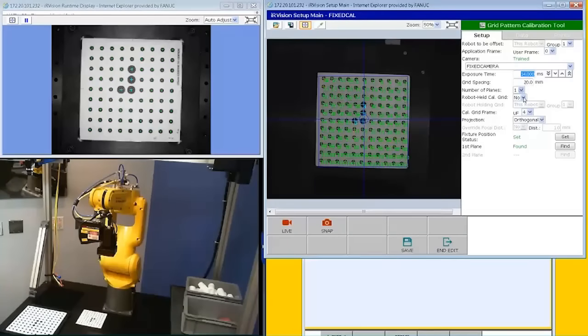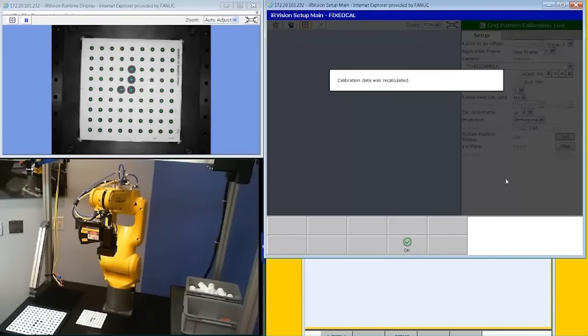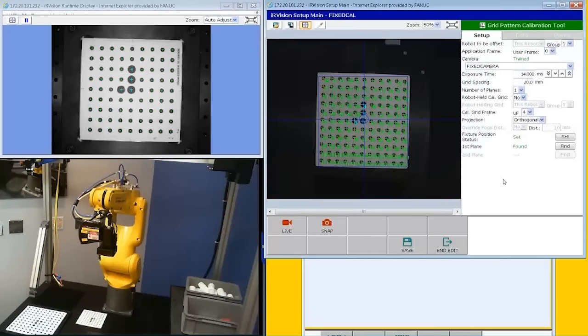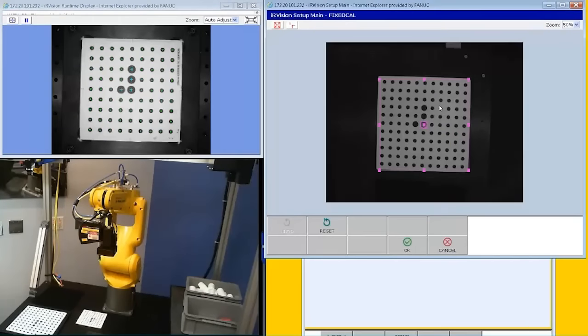In this case, of course, the grid is not robot held. And that's all we need to do to get a calibration for a fixed camera with a static calibration grid. First step is to set the fixture position, and then we find the dots on the grid.